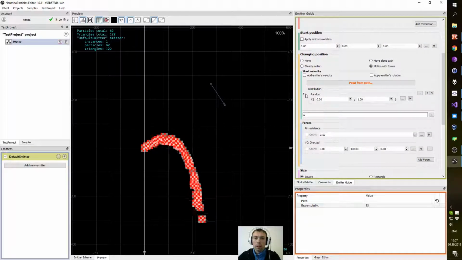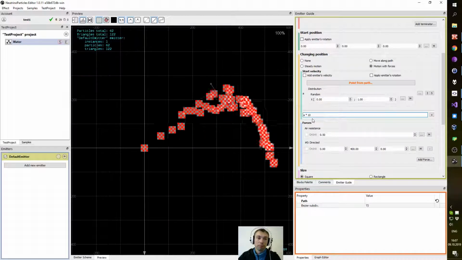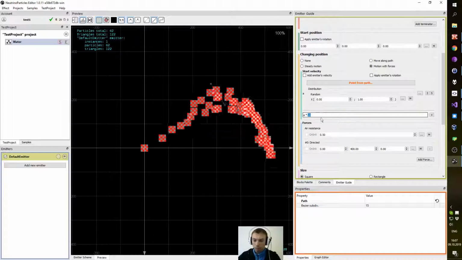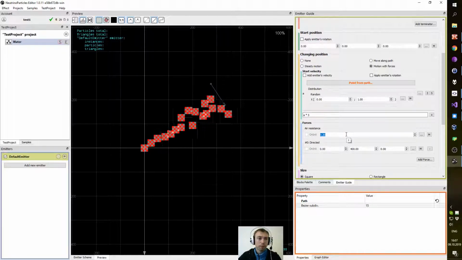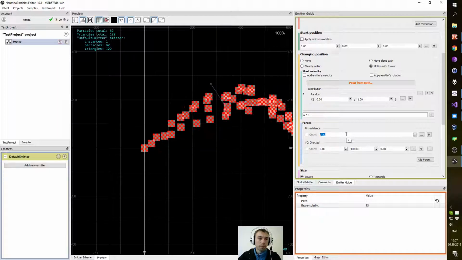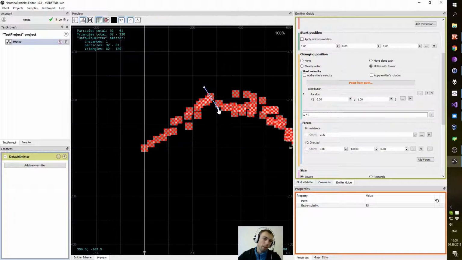And now we can use an expression with this value. This point from path is A, and I can multiply this A by 10, for example. Well, 10 is too much, probably 3 is good. And air resistance, I'll take air resistance 0.2. And now I can easily tune velocity by this path.